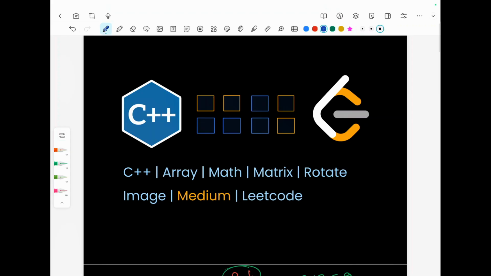So the problem is Rotate Image. It is also a medium from LeetCode, and this time we are going to use a matrix. Till now we were using a linear array or vector to solve the problem, but this time we are going to use a matrix, or you can say a 2D array. Okay, so our question is Rotate Image.